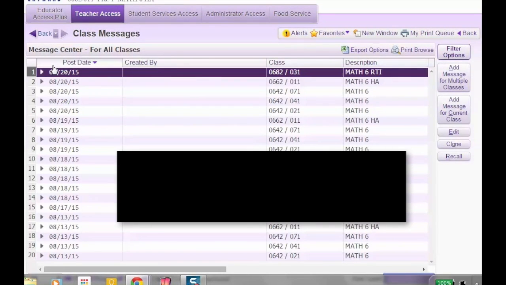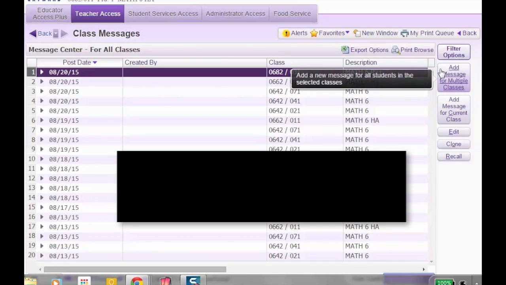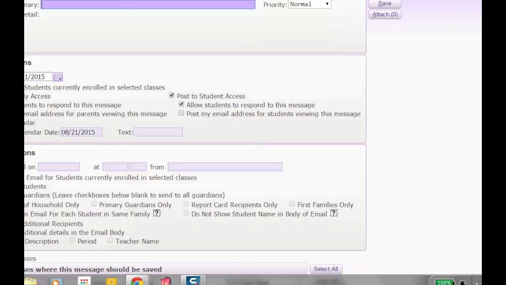Once you get to the Message Center, you'll see if you've already had some messages. This is where you can also get messages from your parents, and you'll see where your classes are. So you have two options. You can either add messages for multiple classes or for a current class. I like using the add message for multiple classes because you can still do just one class if you like.